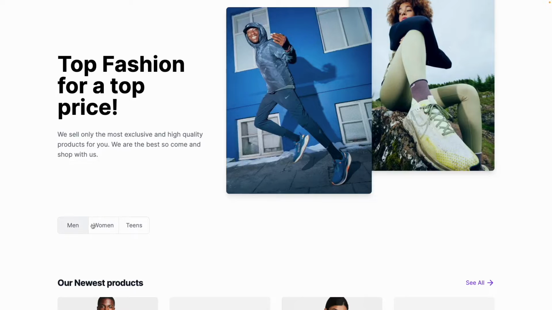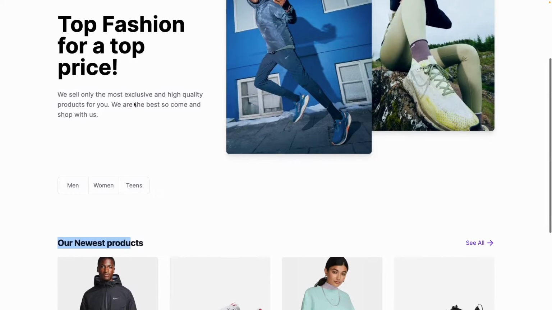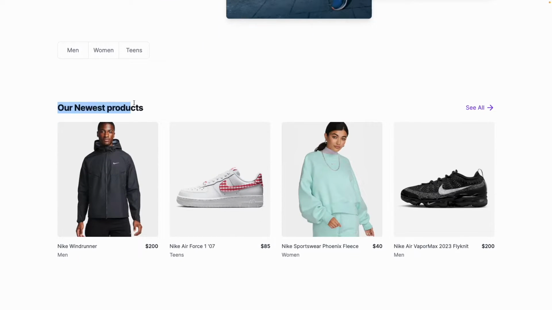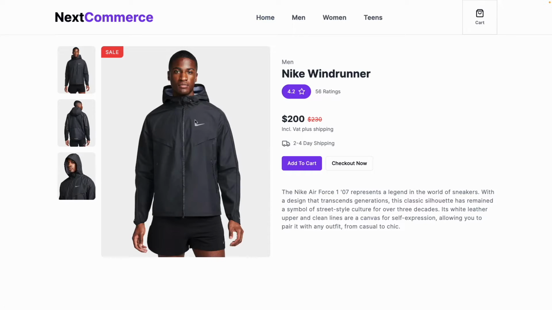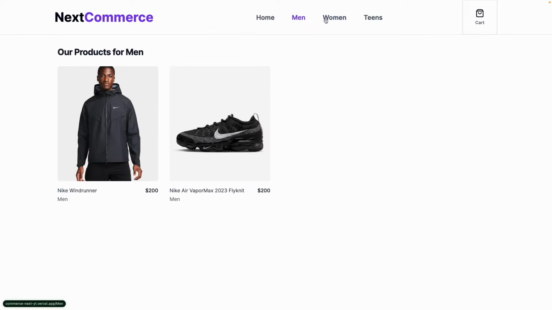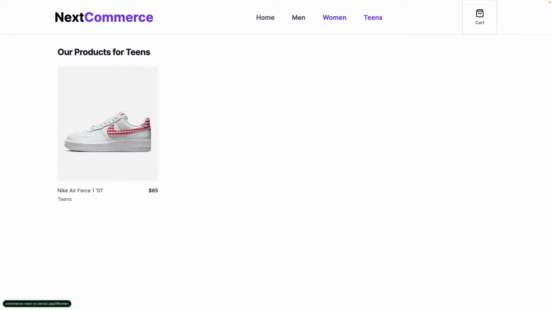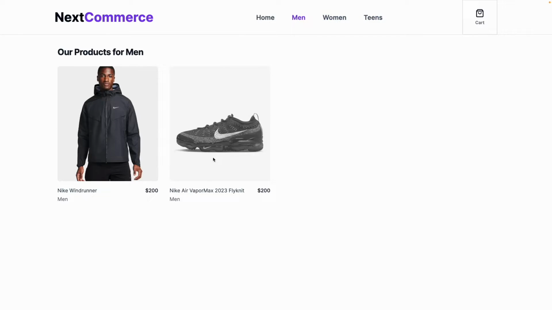Right here at the bottom you also see again these 3 categories which I can click, and then I will get redirected to each category. If I scroll further down, you'll see our newest products, which consist of 4 products. I can click on a product, so if I click on this Nike Windrunner, you'll see I will get redirected to the product page. I can toggle each image as you see, and then the big image changes. Also on the top again on the navbar, I can click on each category and I will see the products which are referenced to each category.